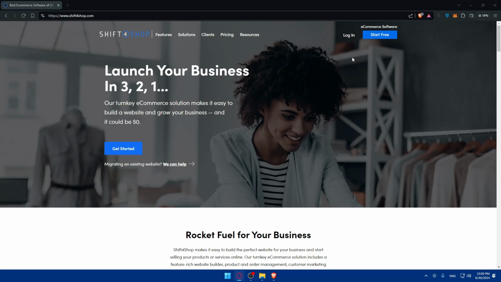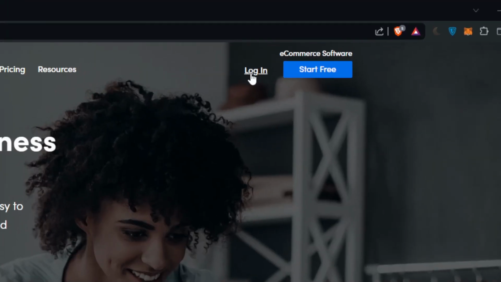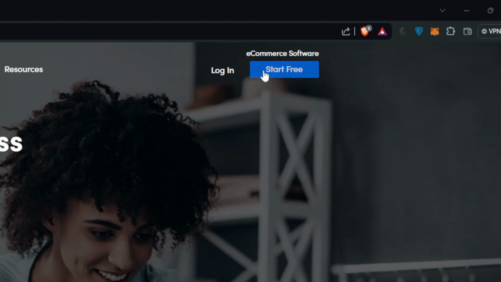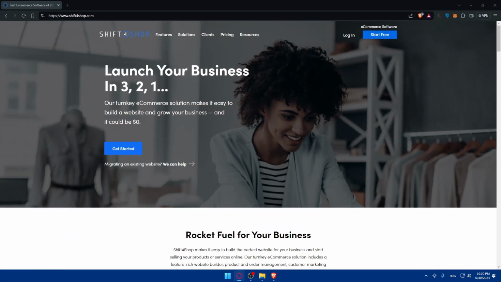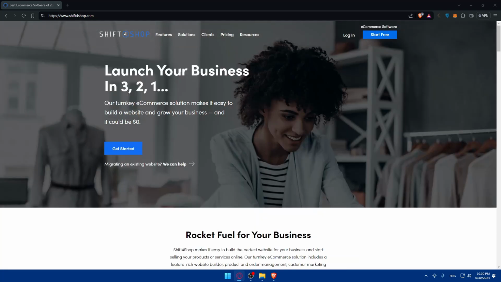Of course, if you have an account by any chance, you can simply go to the top right corner and click on get started. And if you don't have an account, you can simply click on start for free. If you don't know anything about 3D Cart, you can take some time and go through their home screen to learn more information about their website, which is Shift4Shop for example, and understand more about it.